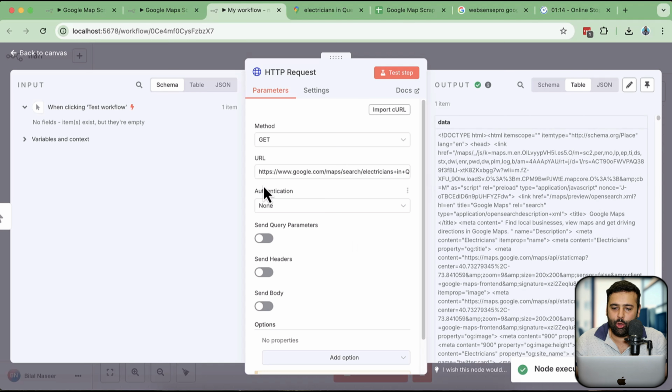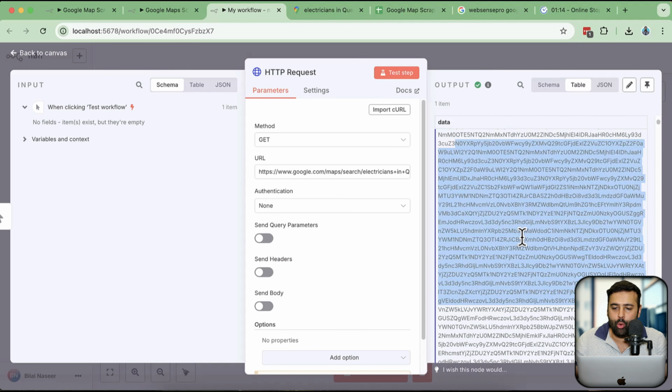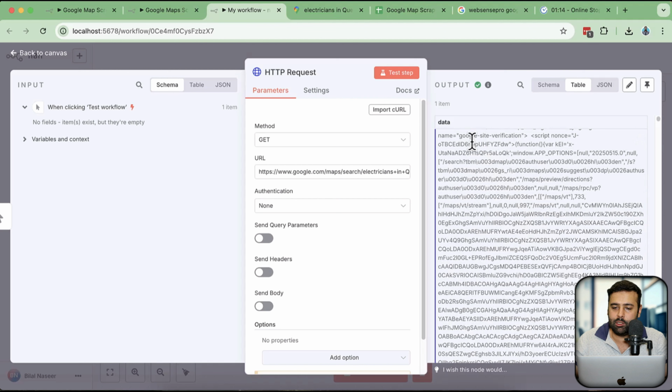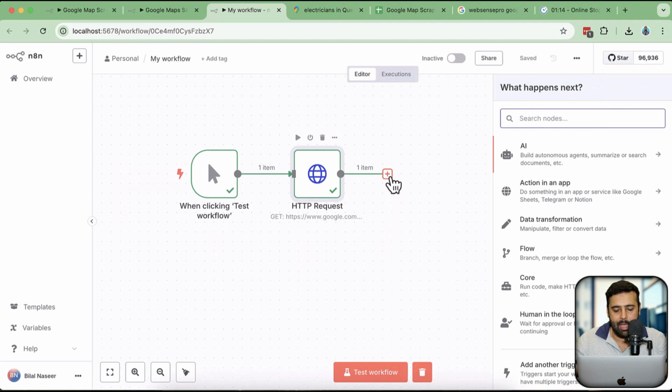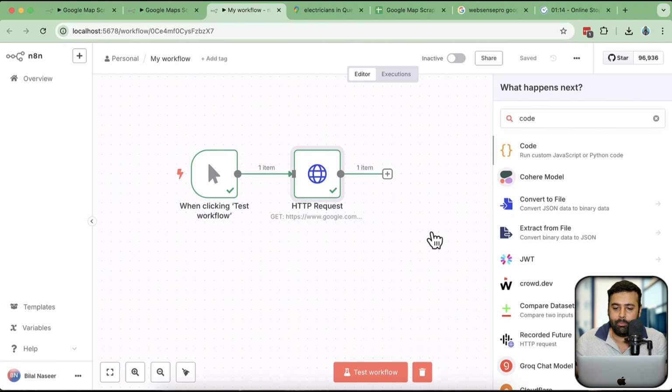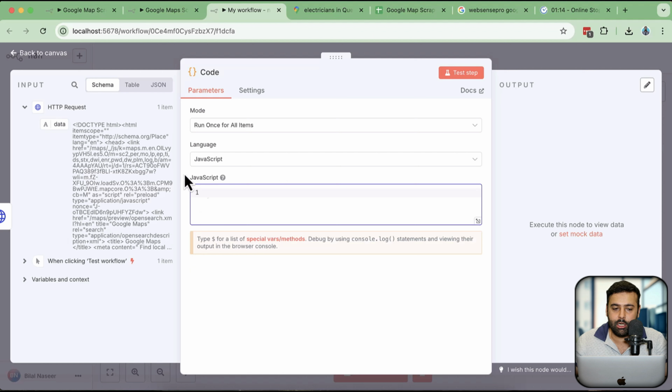Okay, our HTTP request is working. Now when we get the data, which we get is this one. And now we will use another node to find the website URLs within this data which we have received from the HTTP request node. Now let's click on this plus sign. I'm going to add the code node, and I'm going to add code which will basically search all of this data and find the website URL and give an array of the data with the website URLs.